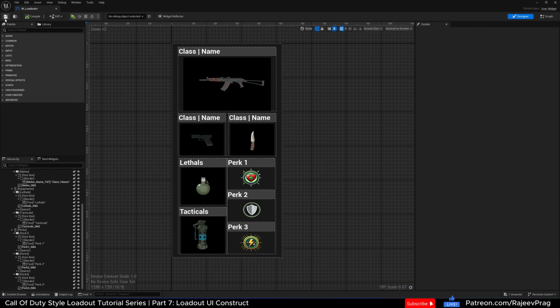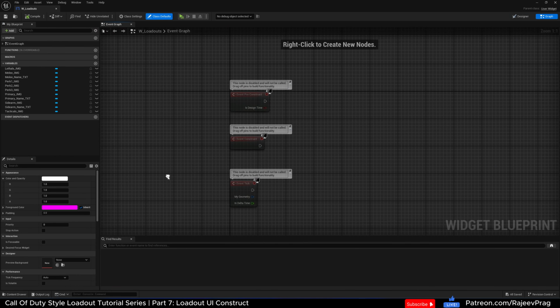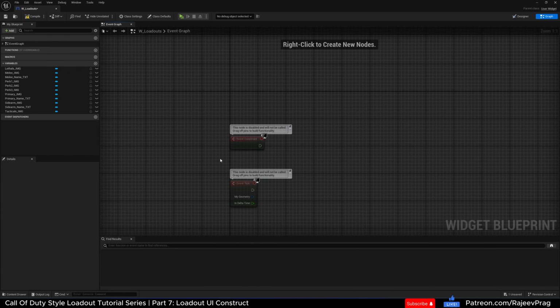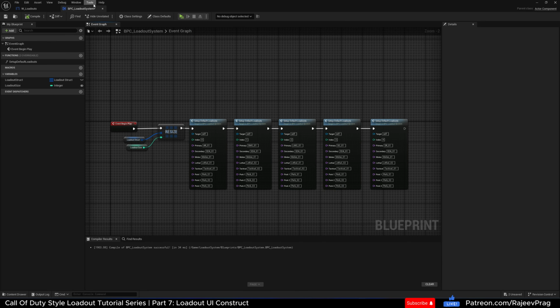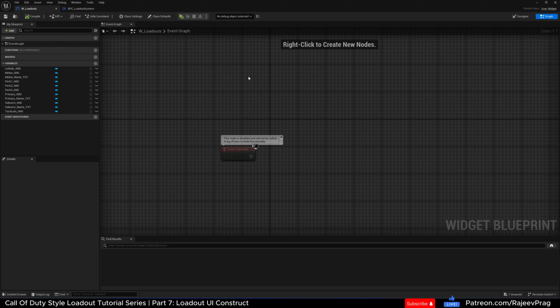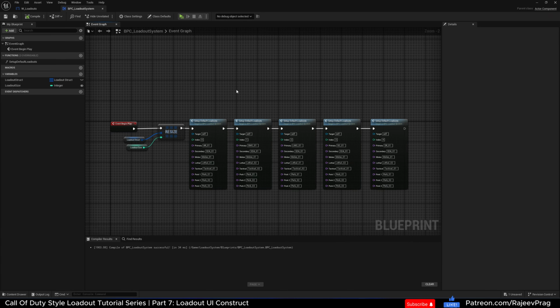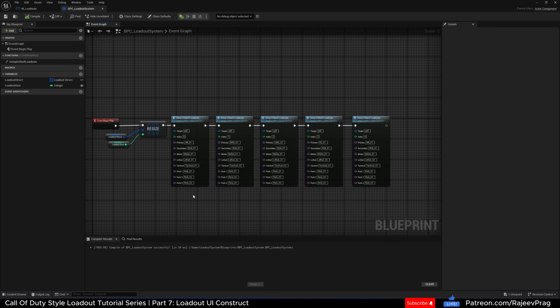Now let's make sure you compile and save this. Now let's open up our graph. And let's do all of this on the event construct. If you open up your BPC loadout system, after we set up our default loadouts, we need to communicate to this loadout widget, notifying which index actually contains what loadout information and such. And again, we don't want to do a casting. We want to communicate it efficiently.